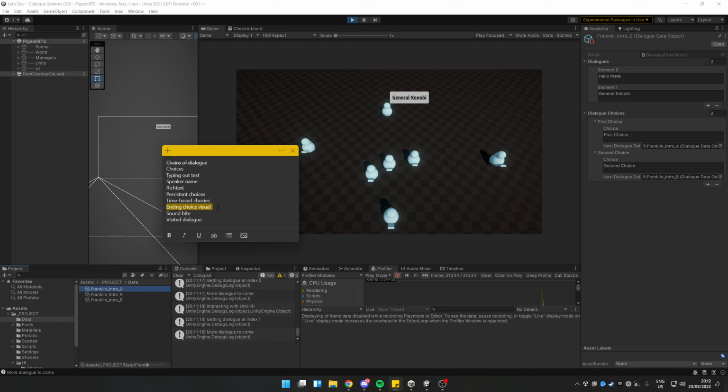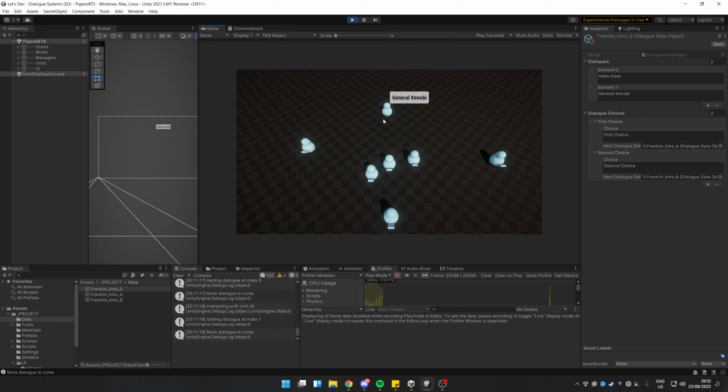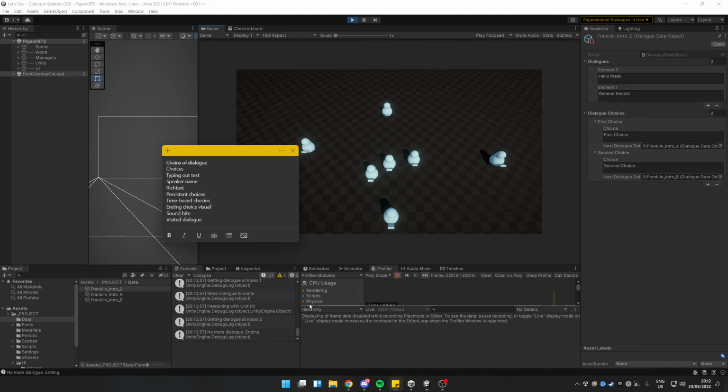Ending choice visual. What are we even trying to get at there? Ending choice visual. Oh, just feedback to show that it's the last choice. Okay, that it's a finalizing choice to exit the dialogue. Yeah, because you don't want to accidentally exit the dialogue when you're still trying to go back and interact with some of the other choices, perhaps. Yeah, that would be frustrating.